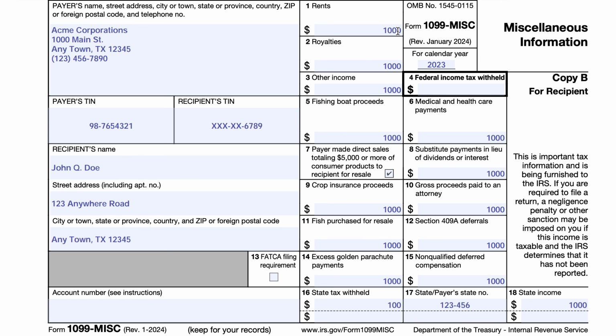In Box 2, we're reporting royalties. Royalty income in excess of $10 for the year. This is generally reported on Schedule E as well, unless you're discussing royalties on timber, coal, and iron ore, which may be reported on a completely different tax form.